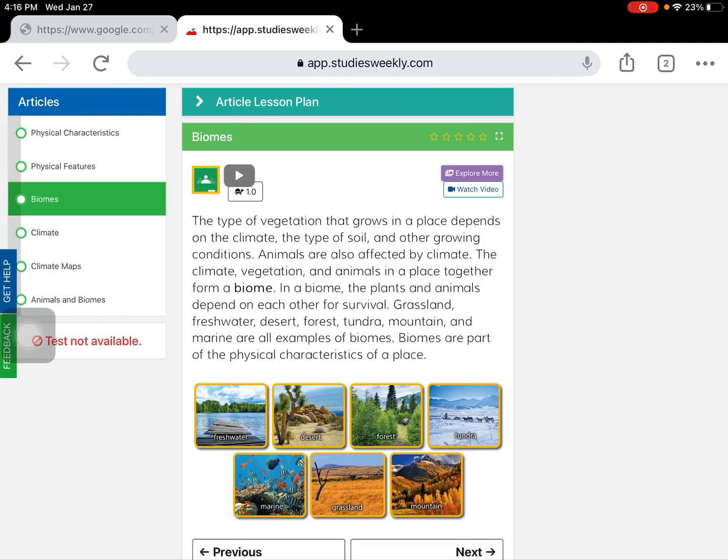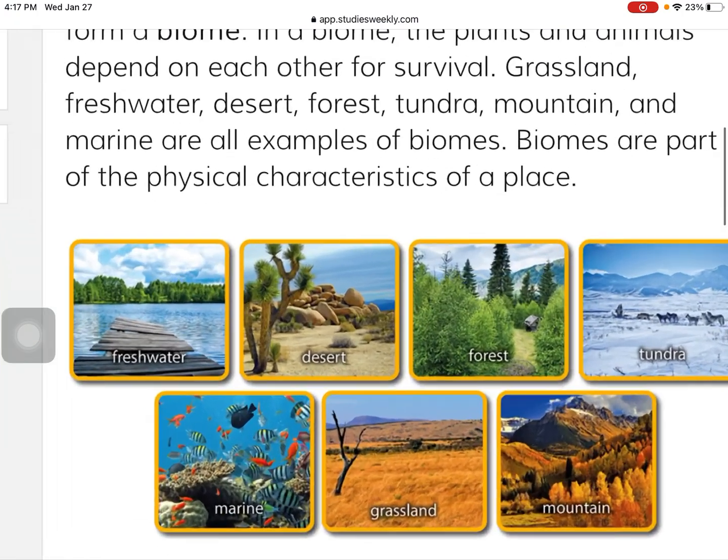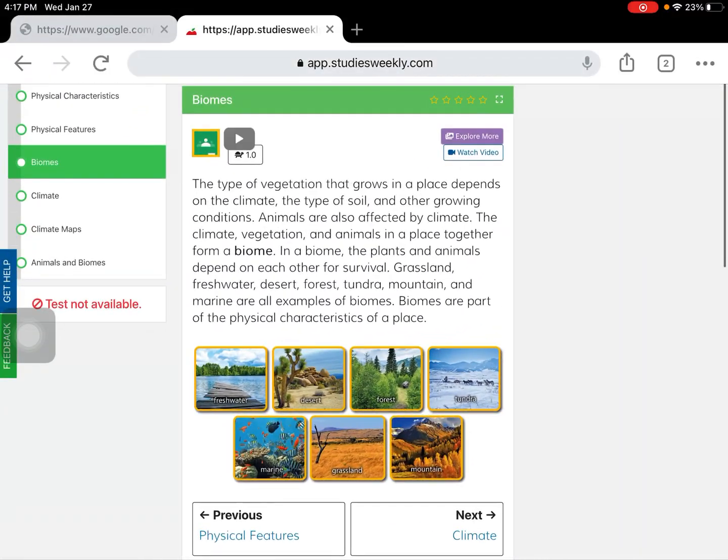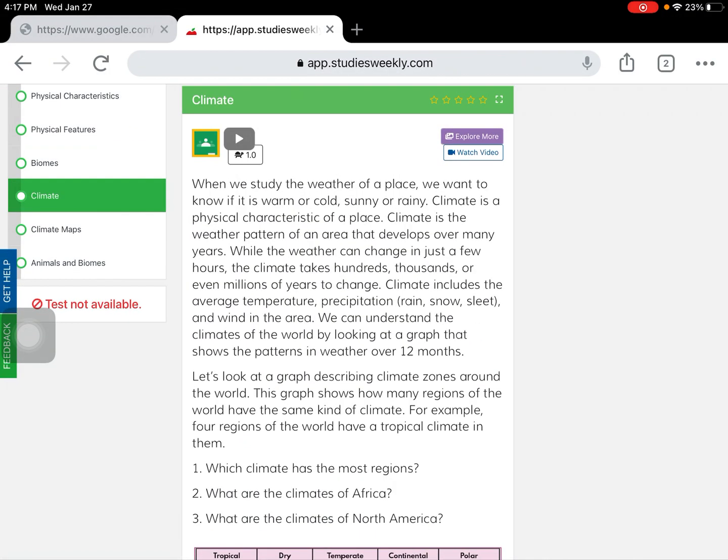And we talked about our different biomes. So our biomes are our animals, our climate, and our vegetation, all that live in one place together. So we have different ones located here that you can look back at again. But today, we're going to talk about climate.